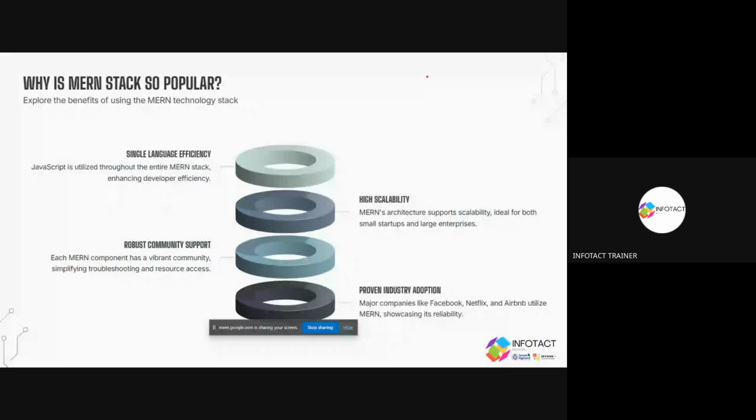And here we can see why the MERN stack is so popular. This MERN stack is highly scalable, which means that as the number of users increases, the functionality of the MERN stack is not going to go down. Say, for example, we are creating a website, and if I increase the users from 50 to 100, and the website collapses, then that is not known as a scalable website.